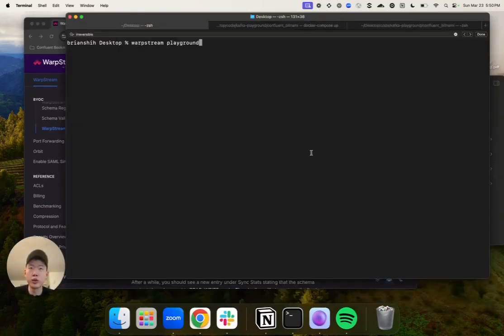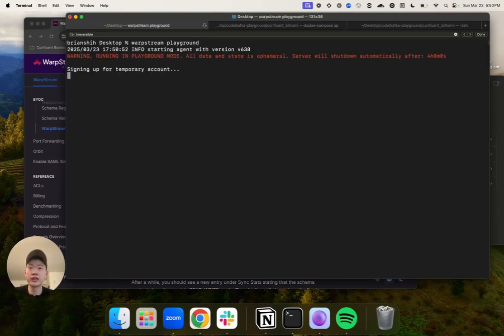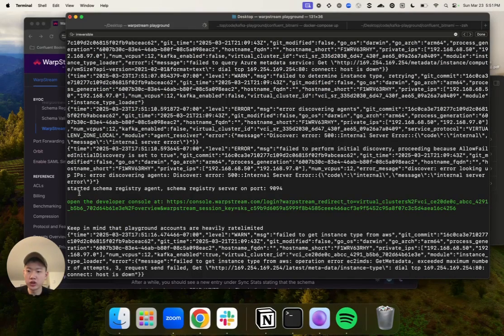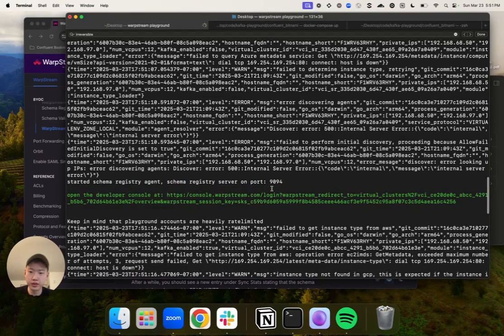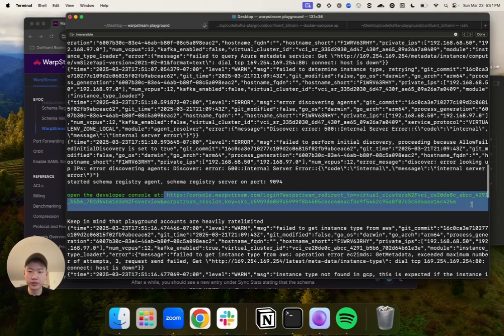Next, we create a WarpStream BYOC schema registry. For the demo, I'm going to use the WarpStream playground command. This will create a temporary WarpStream account. It will also create a schema registry cluster and deploy a schema registry agent running locally. We can see here that it started a schema registry agent and that there is a schema registry HTTP server running on port 9094. It also generates a link to the console. So let's head over there.